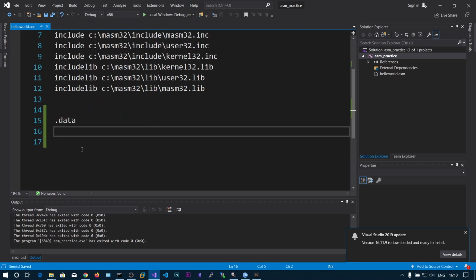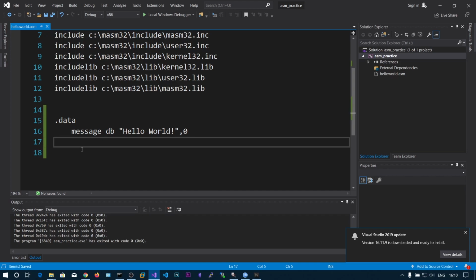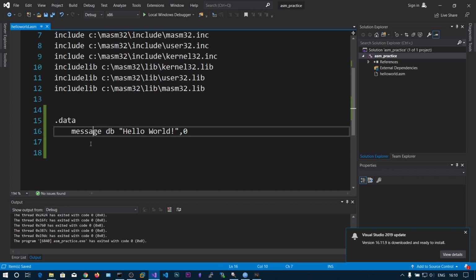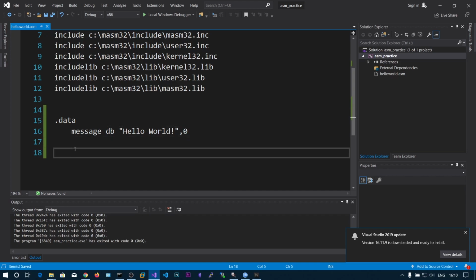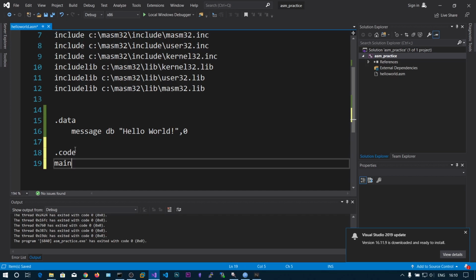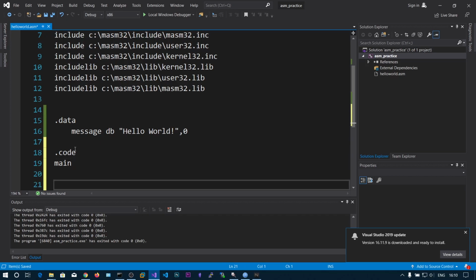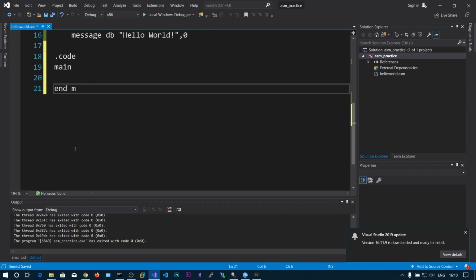In that, let's create a normal variable, message, defined as byte. These are a sequence of bytes. Let's say hello world, ending with the null byte. That is the message I want to display. And let's write the code, and we can say main and main.